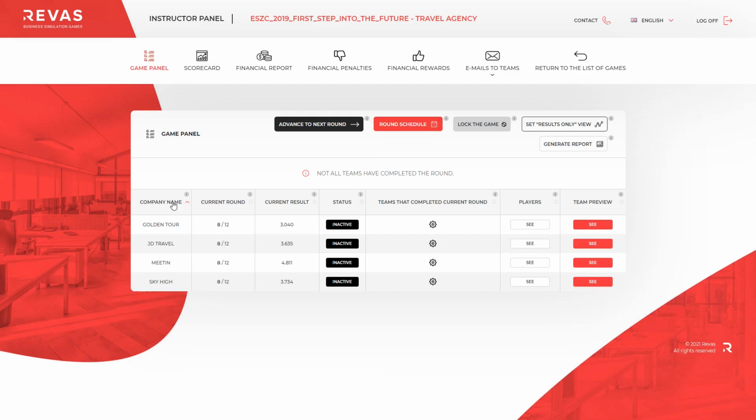In the first column you will find the names of all teams participating in this game. The next column tells you which round the game is in at the moment. Then you see the current result of every team, that is the business result on the scorecard from the previous round. Team status tells you if the team is online at the moment. Inactive status means that no team member is currently logged into the simulation. If the status is active, it means that at least one of the participants is currently logged into the game.